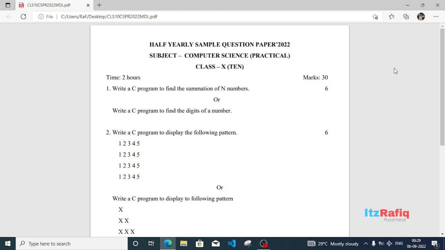In this video, I am going to discuss the simple question paper of the half-yearly practical exam of computer science. Here I have made a simple question paper. For each question, there are two options, and from each chapter, one question. From the first chapter, that is looping in C programming, I have added two questions.